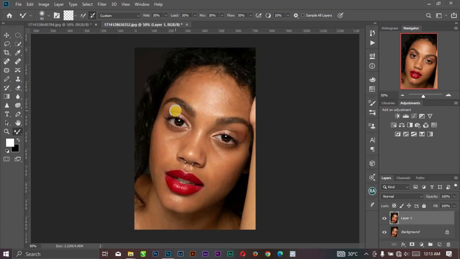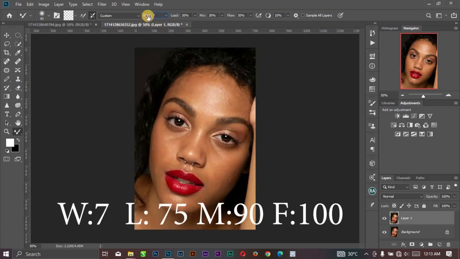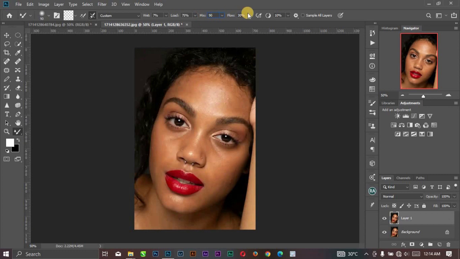I can still use the value that I want now for this image in that first image that I used. So I'm going to change this one to 7. I'm going to give the load 75 and the mix 90 and the flow 100. So right now I'll give in this value, as an example of Mr. Boss 2.